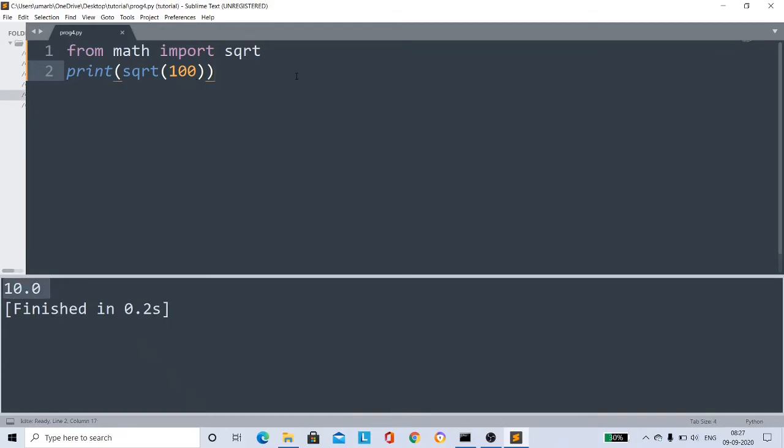This sqrt is somewhat confusing, so to make it clear, I use it like this: from math import sqrt as square root. Now this is clear, right? And the square root of 100, this is fully clear. I will change the value to 36. I run this. 6 is printed.